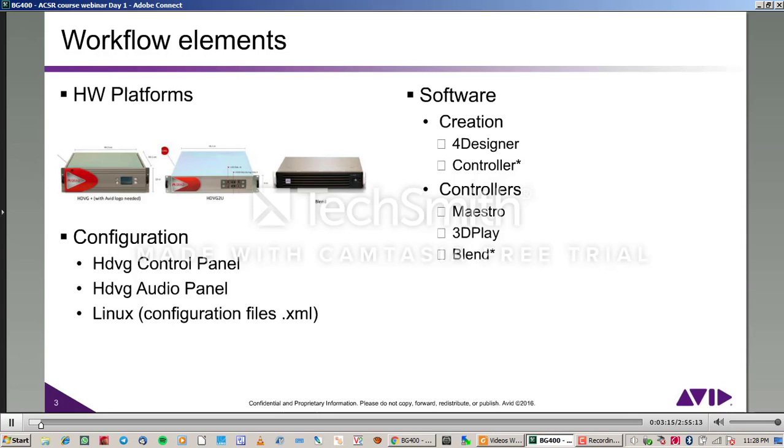From the software side, first of all, we'll learn what is and what we can do with the ForDesigner, which is the creation application, and we are using it for almost all controllers and all graphics in Avid. And then we'll talk about the controllers. During this course, we'll cover Maestro, 3D Play, and the Blend.